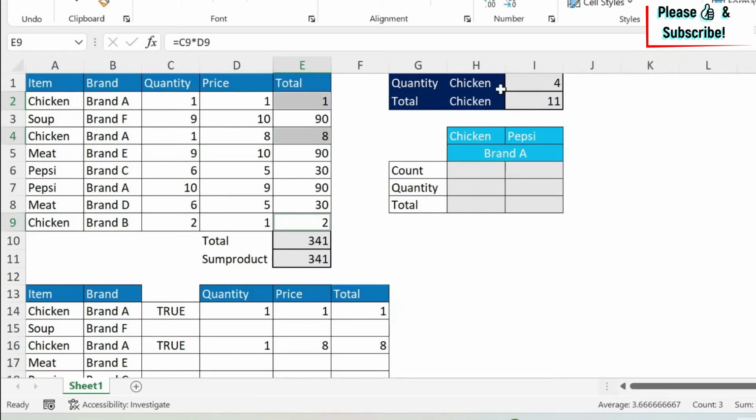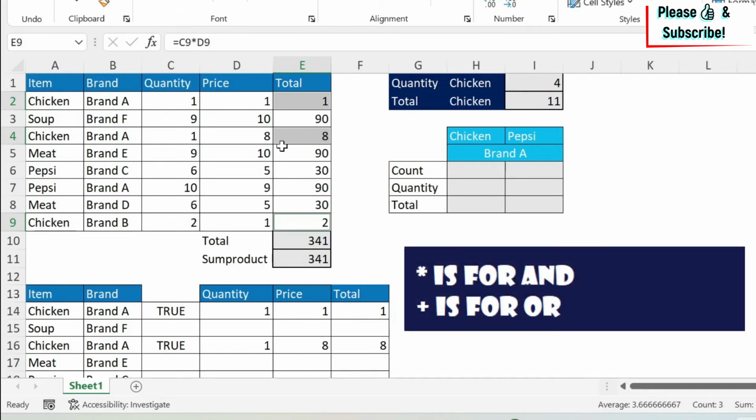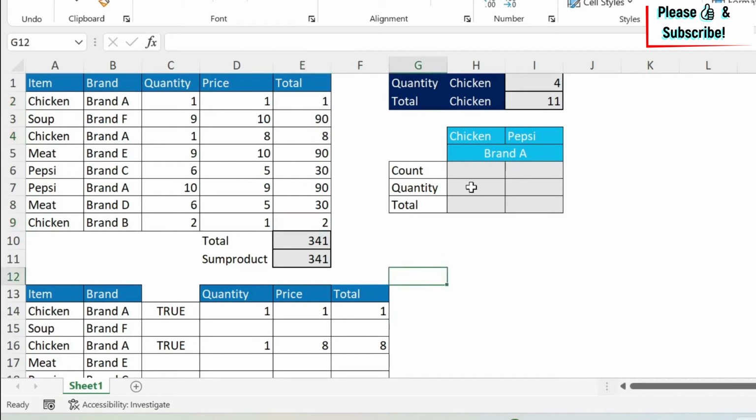So what is the difference between total and quantity? I just added an additional factor, which is to multiply by the price. So this is, if you want, the AND condition. Now, if I want to use an OR condition, I should use a plus instead of a multiplication. Let me show you this in practice.